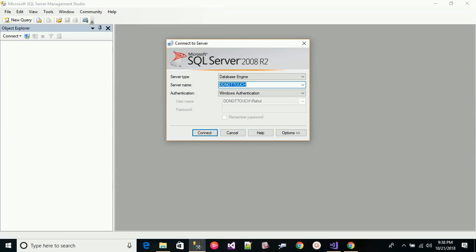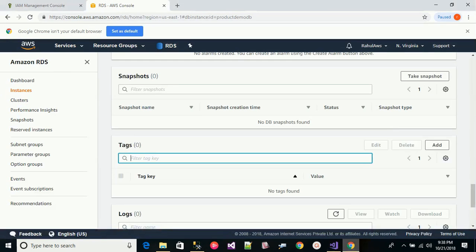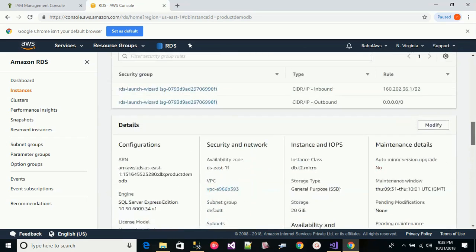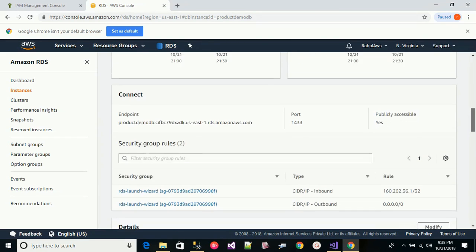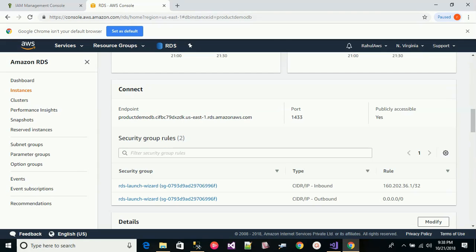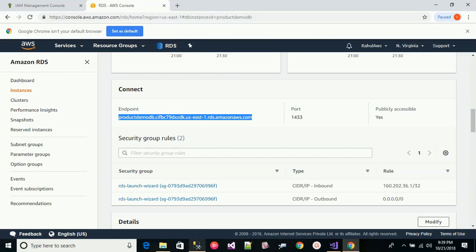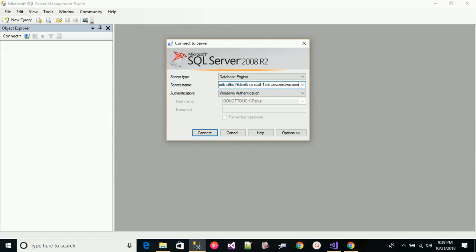So now SQL Server is running. So just quickly, let's try to connect to the server locally. What we need is this endpoint. This is the location of this server on the cloud, and as it is publicly accessible, just let me quickly copy this. So quickly copy this endpoint, provide this endpoint here, and yeah, we can't connect with Windows authentication, right?